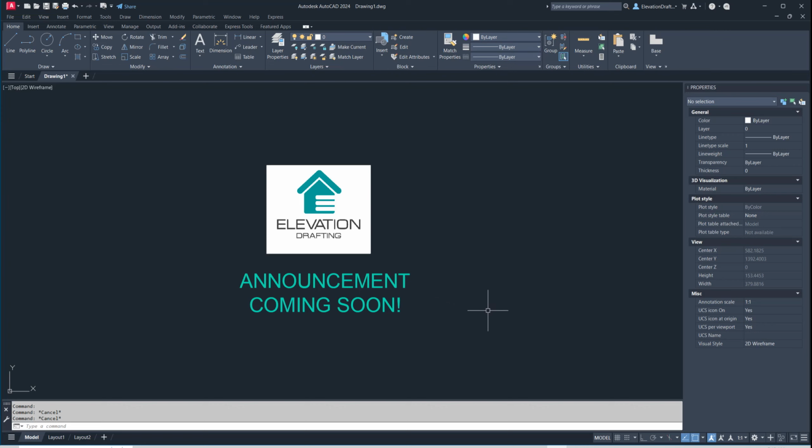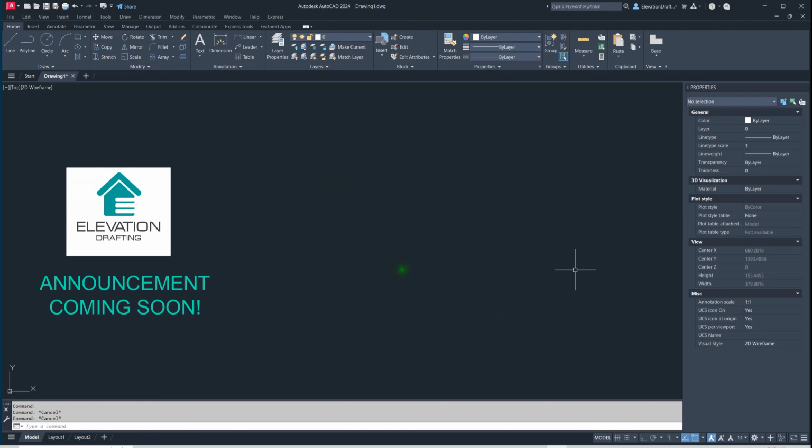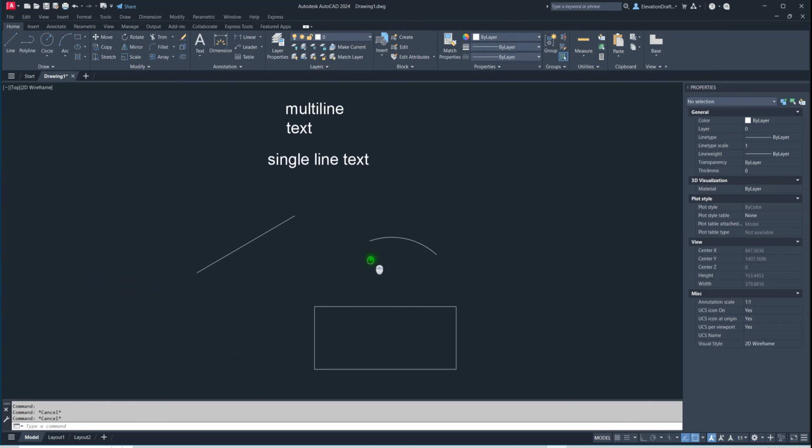So today's video is going to be about the text orient command, or TORIENT. I've got a few things I've drawn here ready to go. Text orient command is not available in AutoCAD LT, but it's available in full AutoCAD. So you can see I'm running AutoCAD 2024 here. It's the full version, and yeah, it's a really good command.